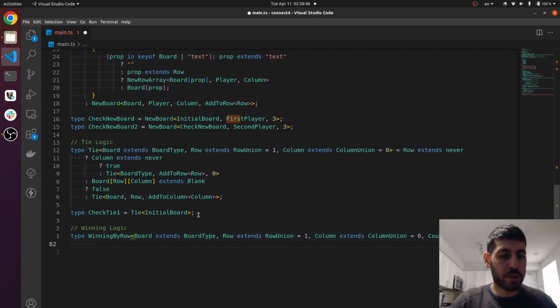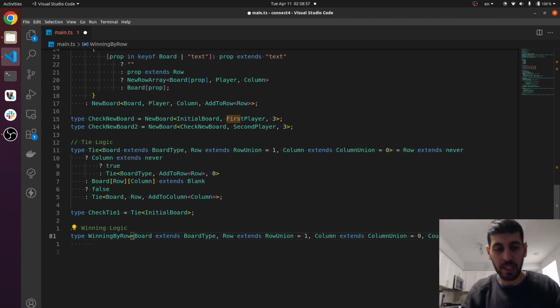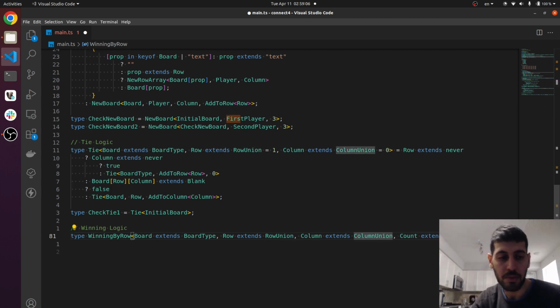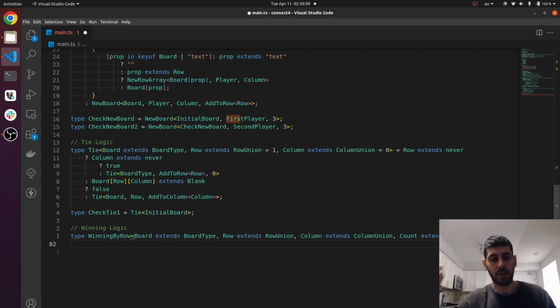Now, in order to win by row, that means that from where my row and my column is, I need to change moving only by the row. So if winning by row is not like a full-on scan, then I need the row and I need the column. But since I'm scanning by row, the only thing I need to do is to add to the column and to see if I'm getting to never or not. Because if I am, I'm not winning here.